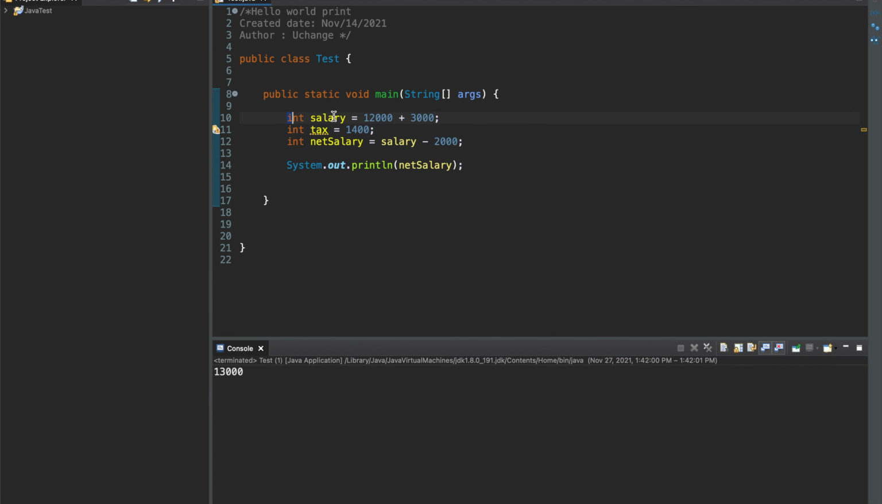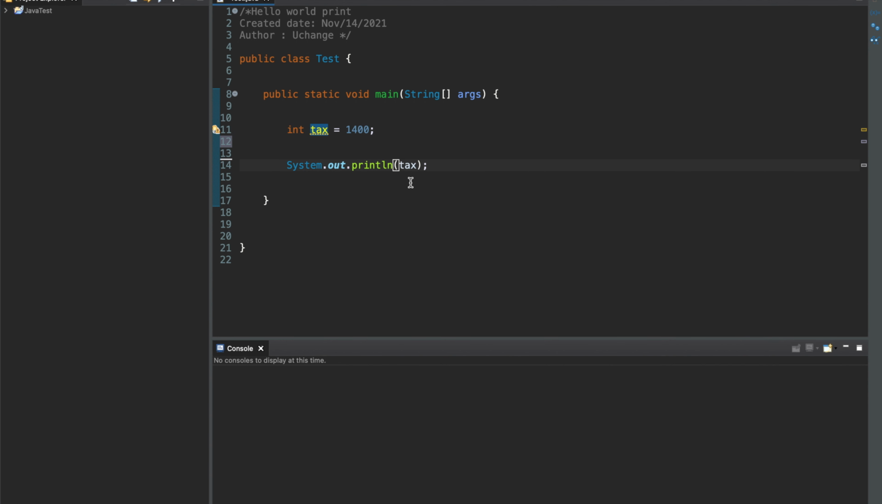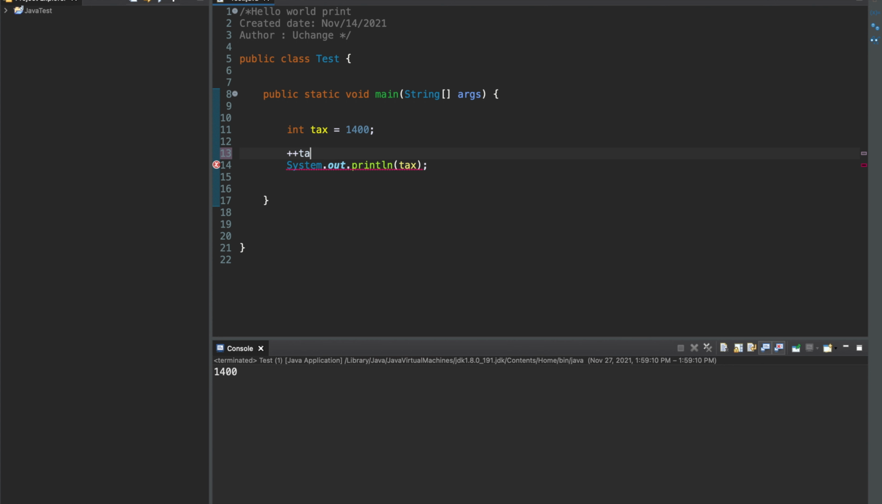Let me go ahead and clear this out just to make it easier to understand. As you can see here, we have a variable tax which is 1400, and let's go ahead and print it first. As soon as I run the code, it says 1400, whenever I print the tax. So let's use this plus plus operator here and see what it does now. Let me run the same code. As you can see, the tax has now been assigned the value 1401. So that means this plus plus operator just increments the value it has by 1.